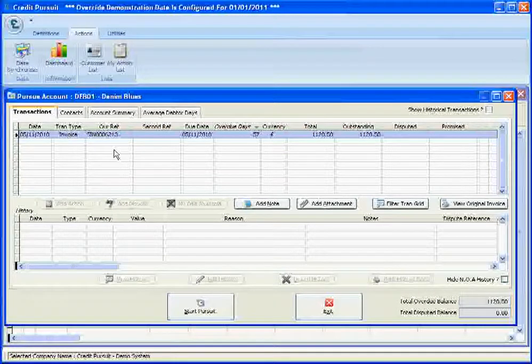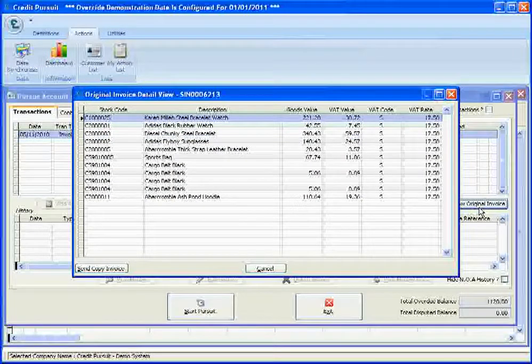To effectively pursue an outstanding debt, there's certain information we need to have to hand. The transactions page will have the detail of all current invoices. We can view the line by line detail by clicking here, and if we wish to email the customer a copy, we can just click here.